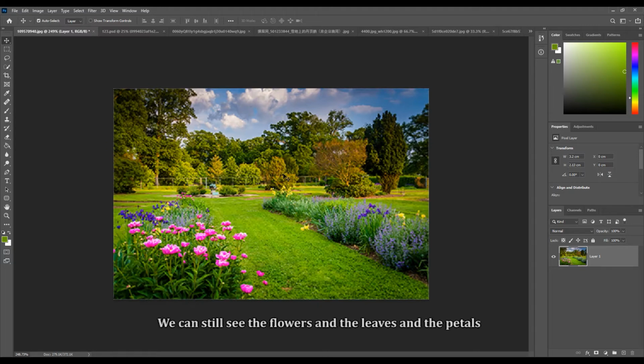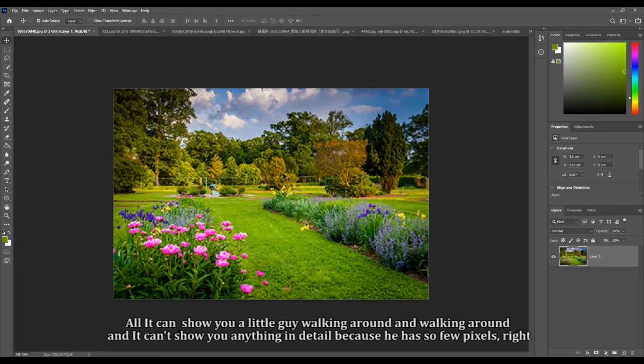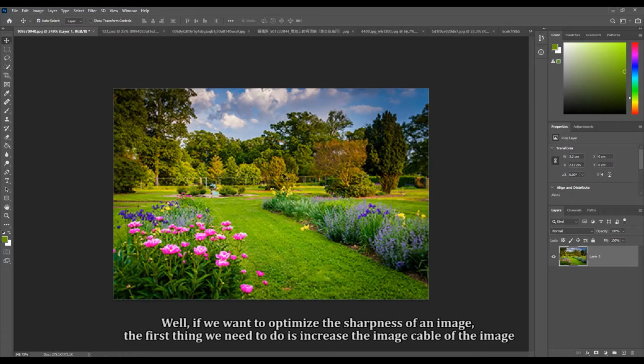We can still see the flowers and the leaves and the petals. If we make it 10 times bigger, okay, it's all mosaic. Nothing, so few pixels. It can't possibly express what a flower looks like. If you have fewer pixels, think about the indicator light at the zebra crossing next to the road. All it can show you is a little guy walking around, and it can't show you anything in detail because it has only a few pixels, right?